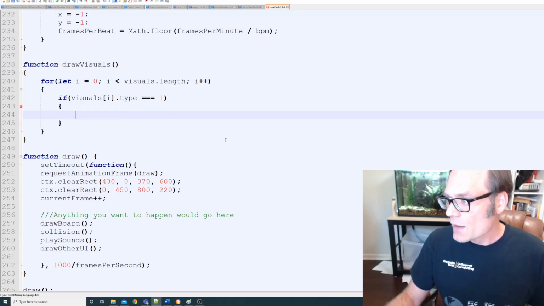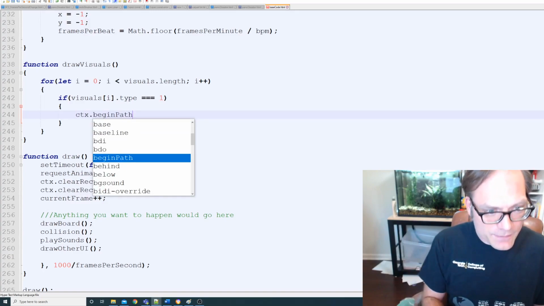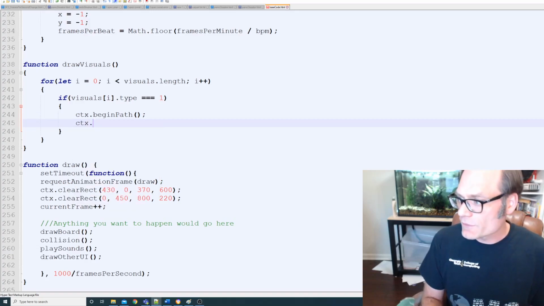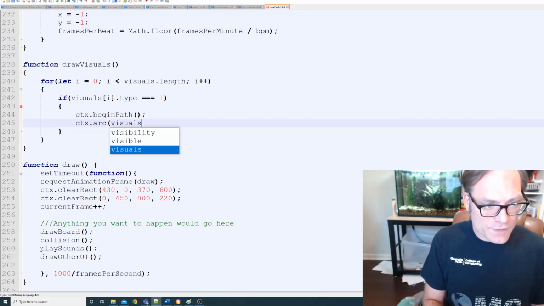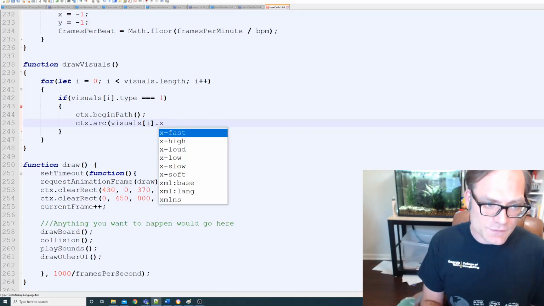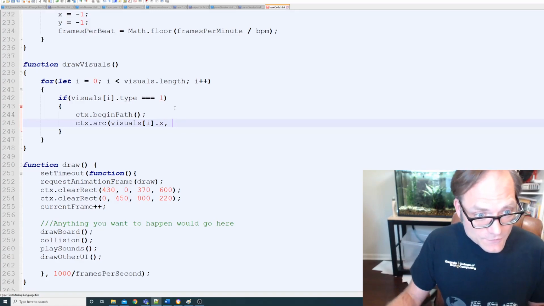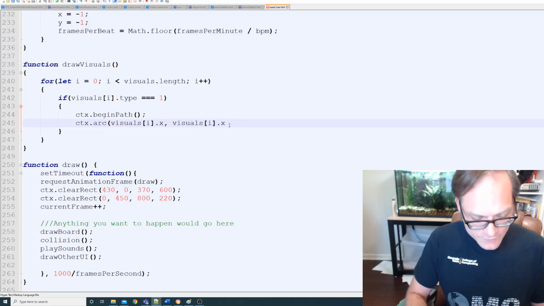But what we're going to do is we're going to say ctx.beginPath, and we're going to draw a circle, so we're going to do an arc. So ctx.arc, and here we're going to use the values within our visuals. So this is visuals at i, and then this is going to be .x, so this is the value of the x of that item within our array. I'm just going to copy this because, again, lazy. This is going to be a y.